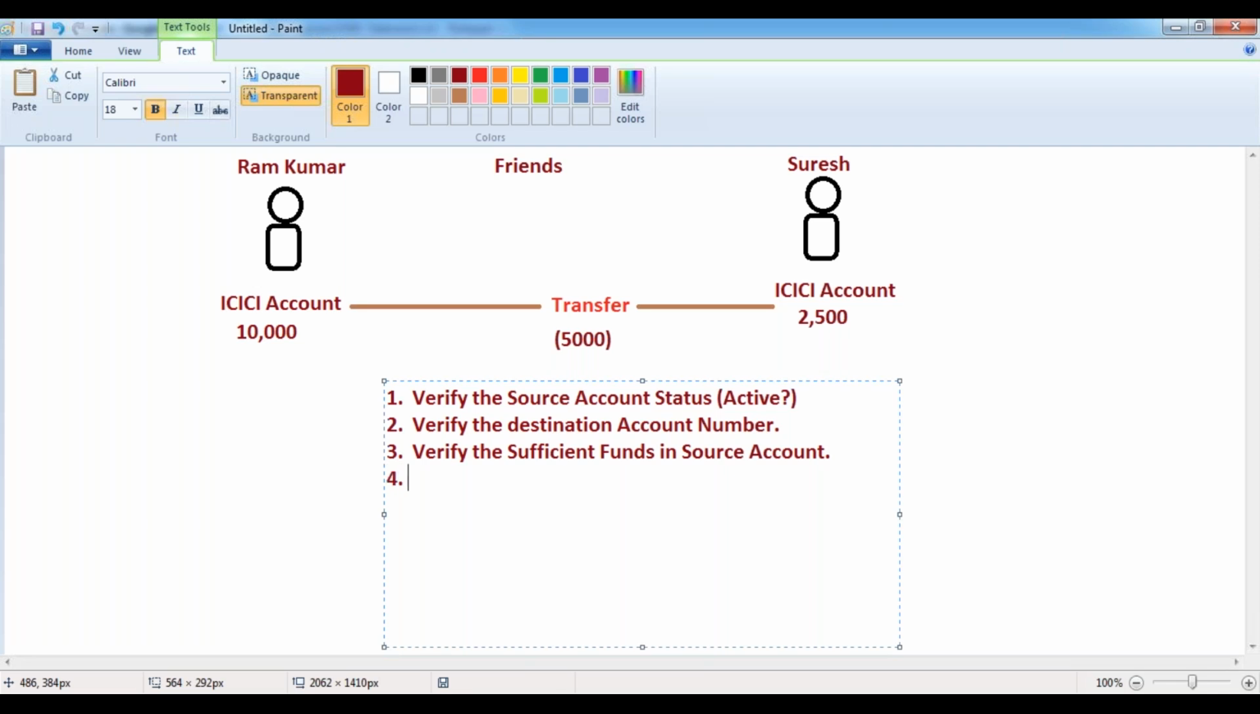If the balance is available, then as the fourth step, it will deduct the amount from the source account. It will debit that amount from the source account. Once the amount has been debited, it will credit that amount into the target account, the destination account. So these are the 5 operations involved whenever I am transferring money from one account to another account.